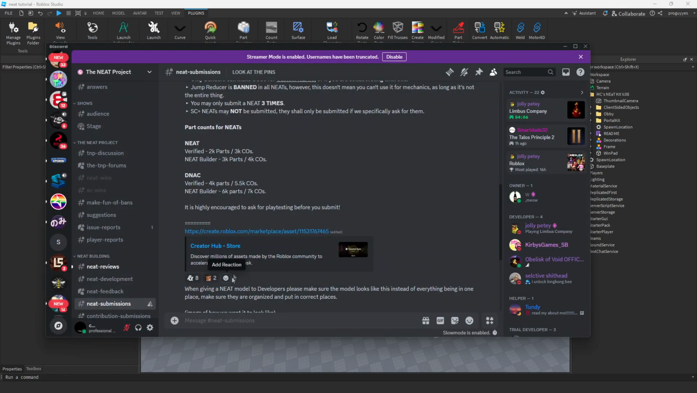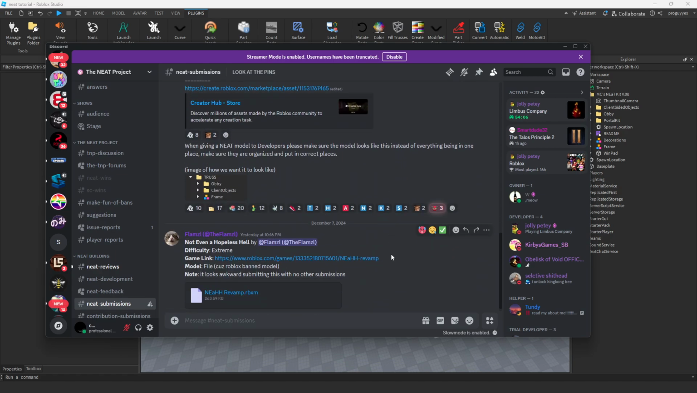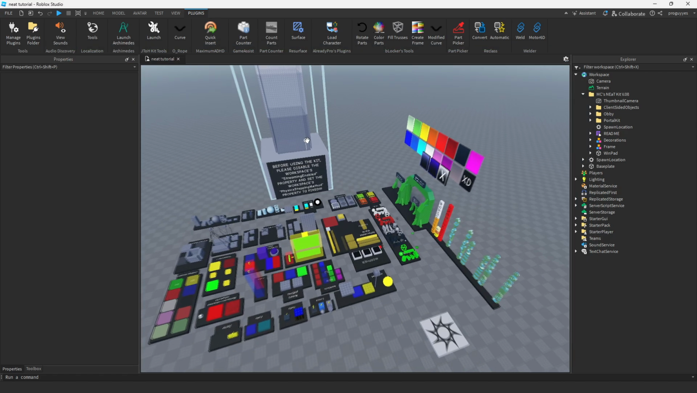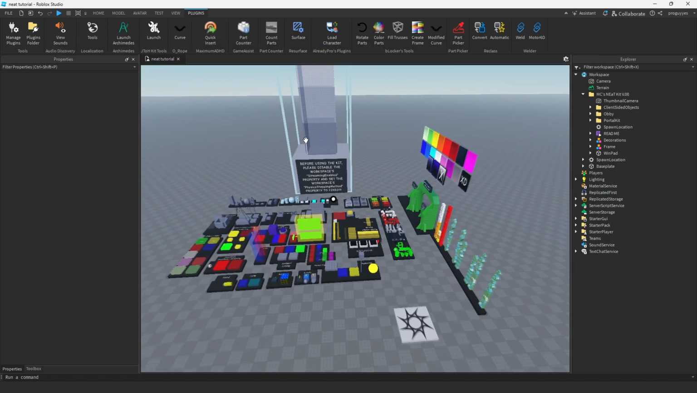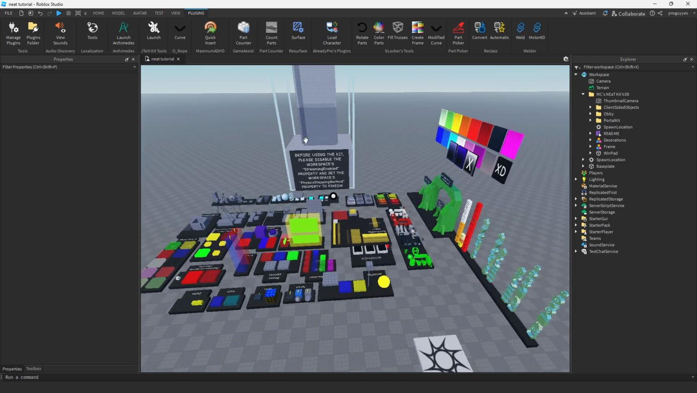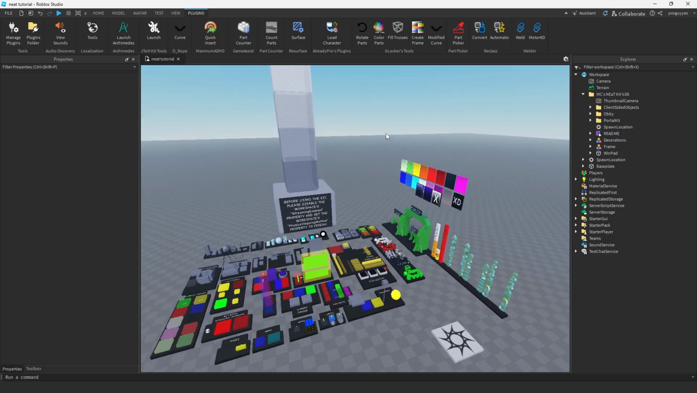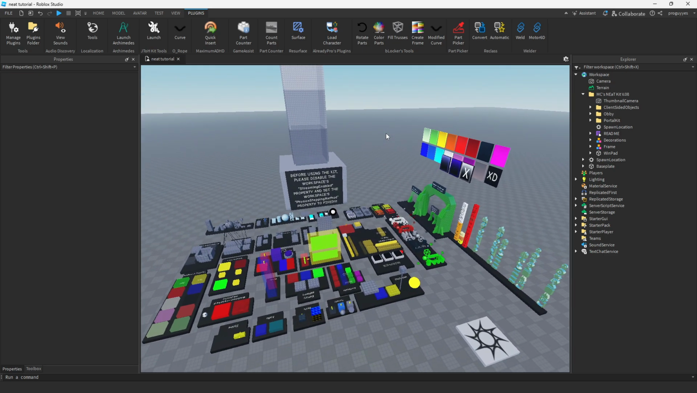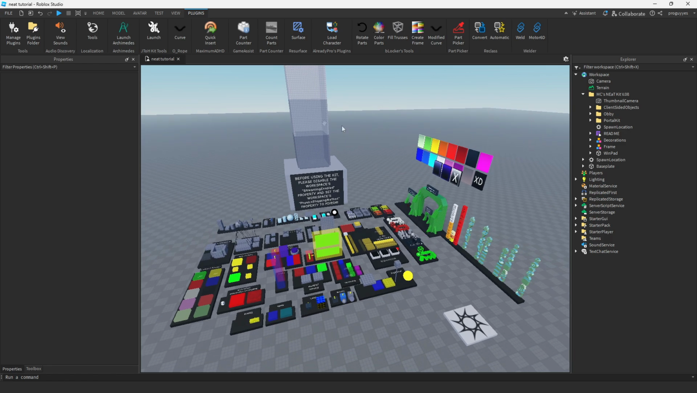Okay, now that we know the rules, we have to get some plugins. Plugins are really helpful quality of life stuff that you can just get for free on Studio. So this is my plugins right now. I'll also be linking this in the description for you all.